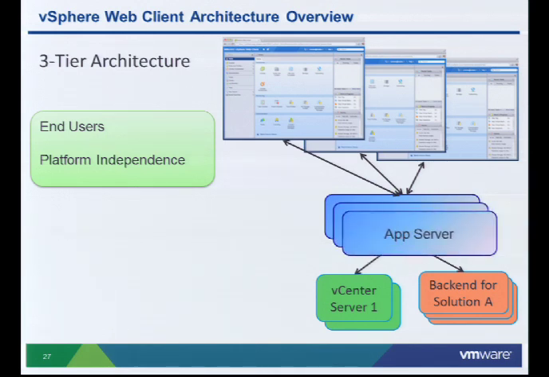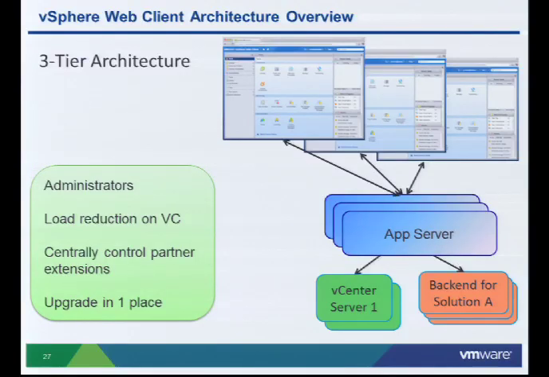The other key is with the app server tier, for administrators, this offers a lot of value. Scale becomes a lot better. You're now able to just drop in another Tomcat server, which is what the backend is here, Virgo server, and you're able to scale to more administrators. The other key here is that you guys now have centralized control over partner extensions. If you want to have A partner and not B partner, you control that. You drop that into the app server tier. It shows up for our end user customers, but they don't have control of that anymore. You guys do. The second thing is that you can also control that by permissions. So now you're able to do all of these things.